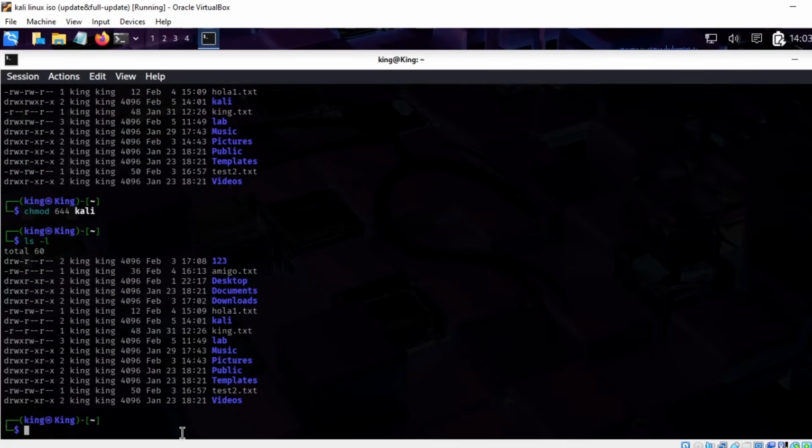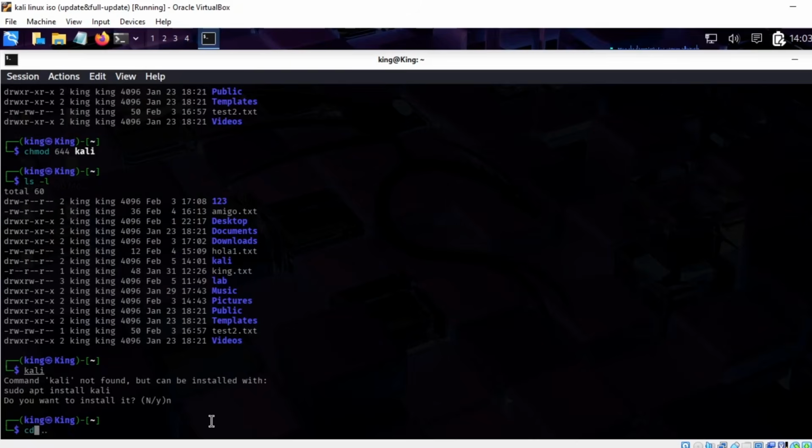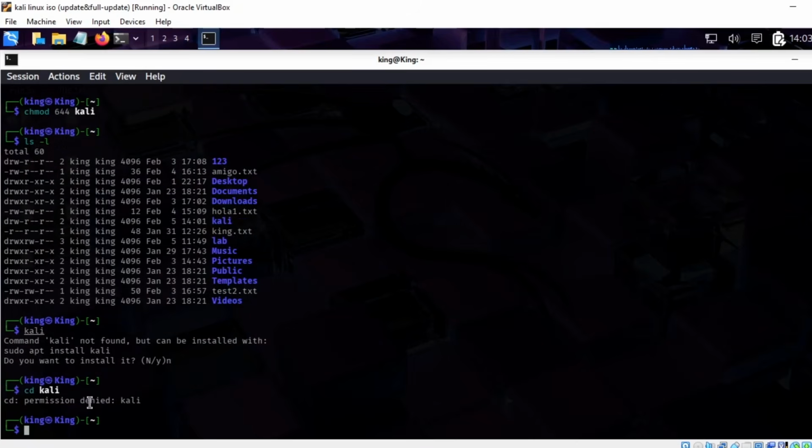So let's see if I can go to Kali. Let me move to Kali. It says no. See, it says permission denied because it doesn't have permission for others to make the changes.